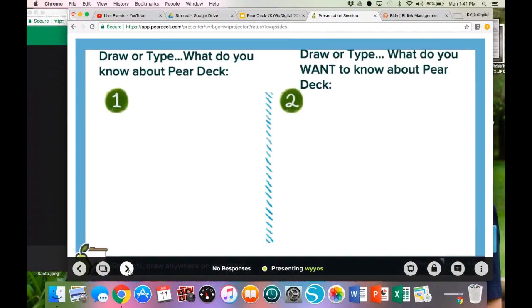Okay. So I want you to take a second. This is a sample before lesson assessment that you can do. So this is one of the slides that they provide for you. So draw or type. 1, what do you know about PearDeck? And then 2, what do you want to know about PearDeck? I'm going to give you about a minute to do that. But on the student view, you can click text in order to type, or you can draw.